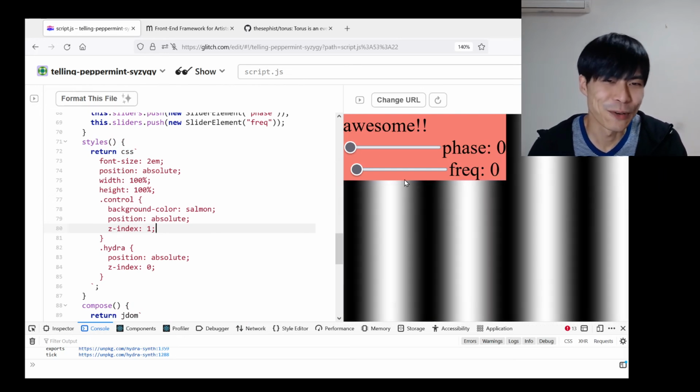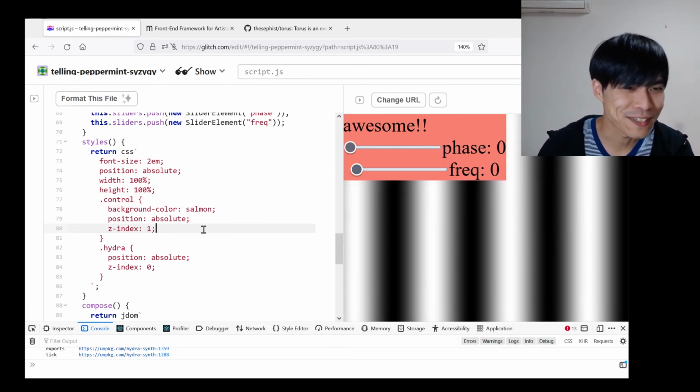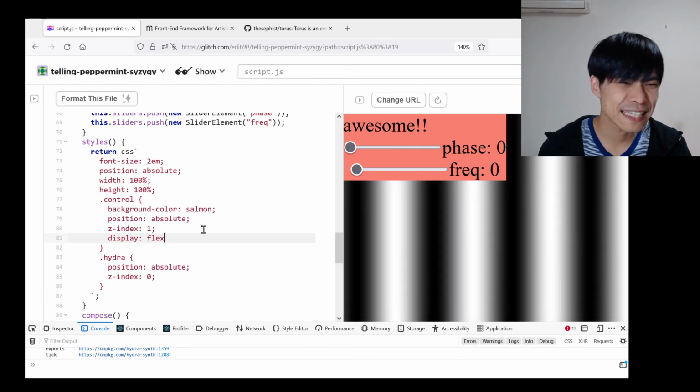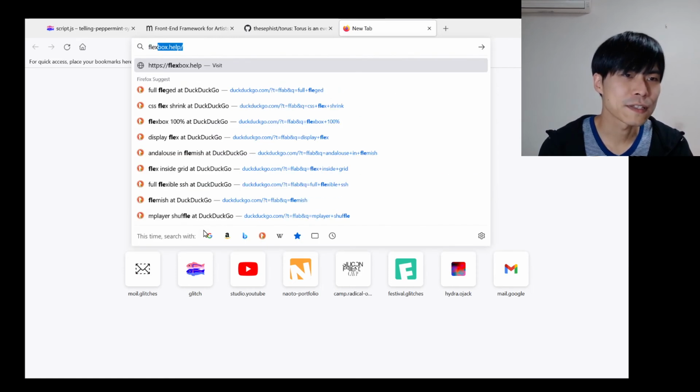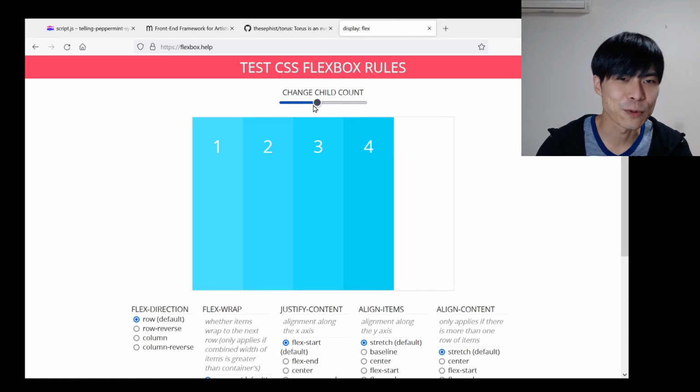Oh shoot, this is a weird thing, okay, I'm not gonna go into this. I think it's doing some weird stuff. Okay, I think I have to do this. Display, is it flex? I don't know. Always go to flexbox help and just find how you want to do this.